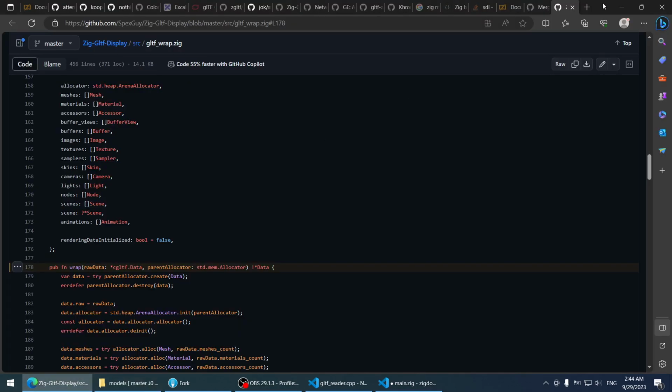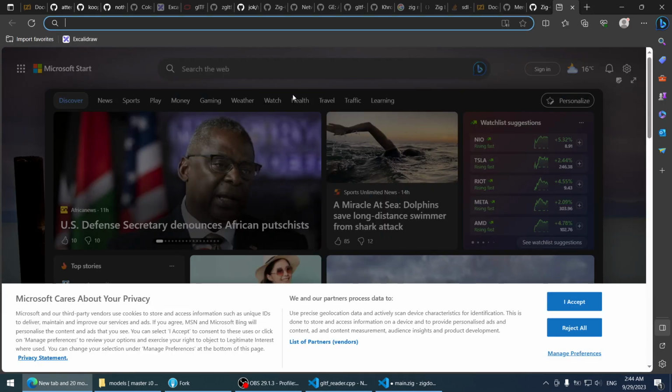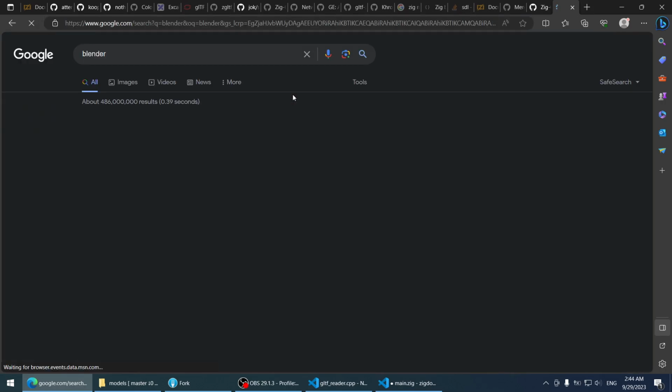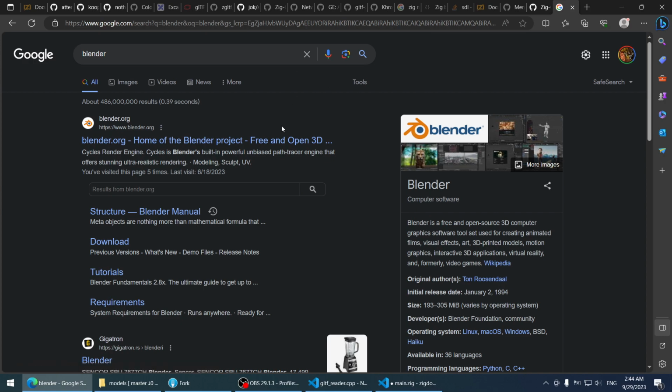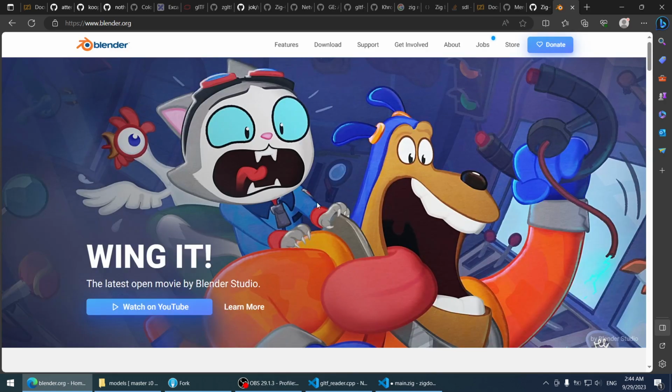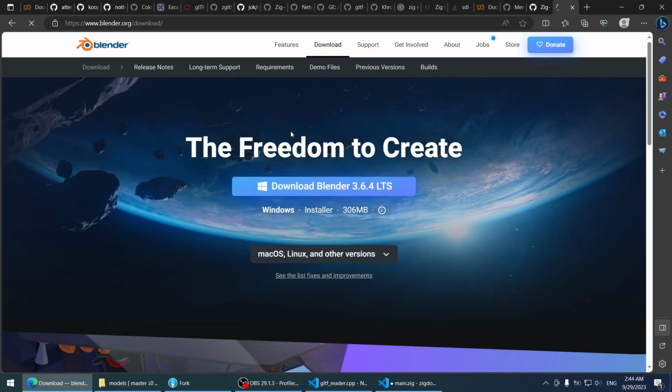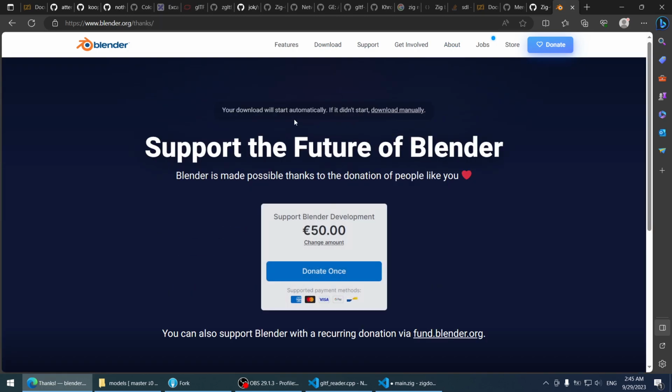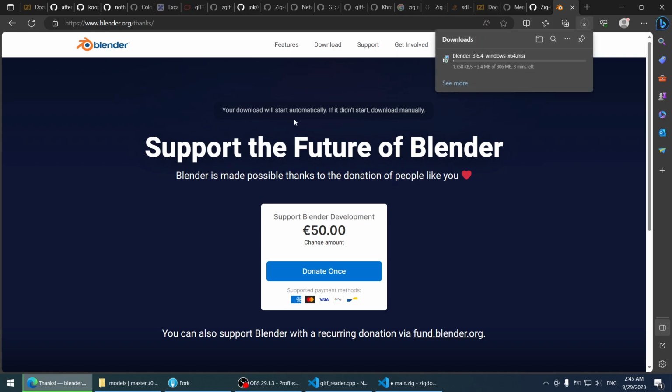Do I need to download glTF now? Blender. Let's install Blender. 3.6 LTS. Nice. Just 300 megabytes. Nice.